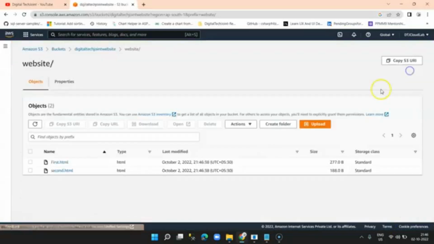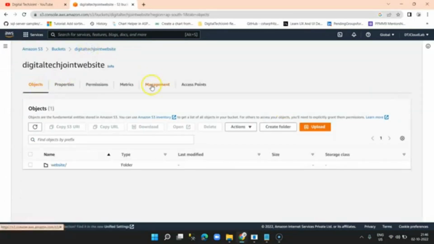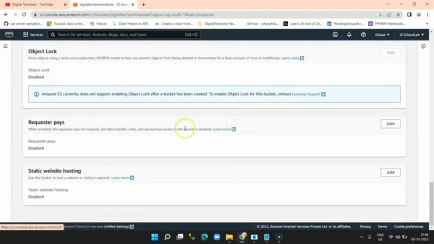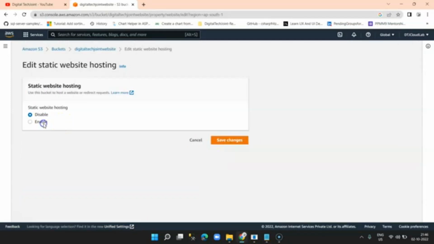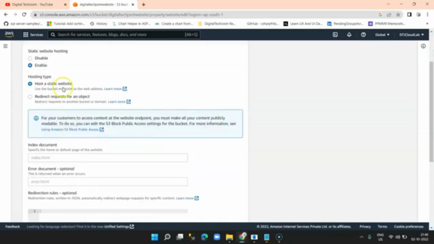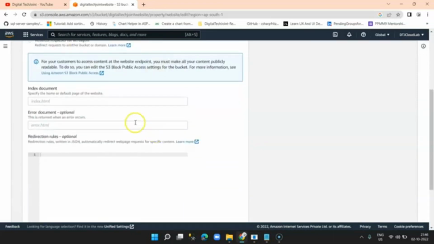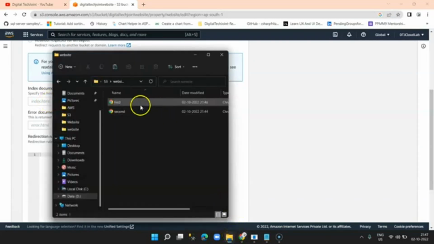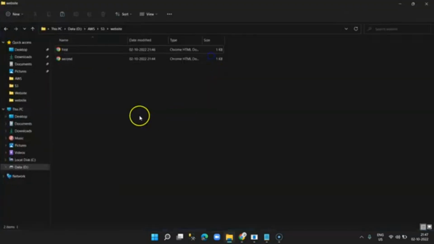Now the most important setting that I need to do is to click on the digital tech join website, go to the properties and scroll down, and there is an option static website hosting. Click on edit and say enable static website or redirect request. You can do either one of them. So I have selected host a static website, and this is my default index.html, I hope. Okay, so I have not created index, I have created first, so I need to change this to index.html.